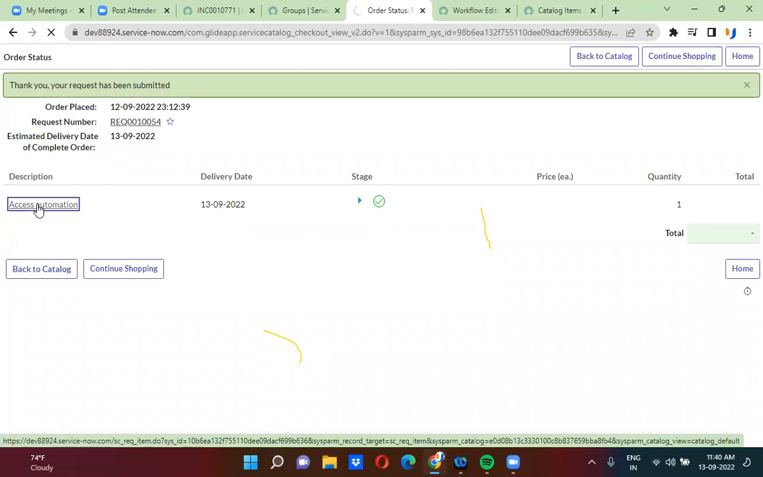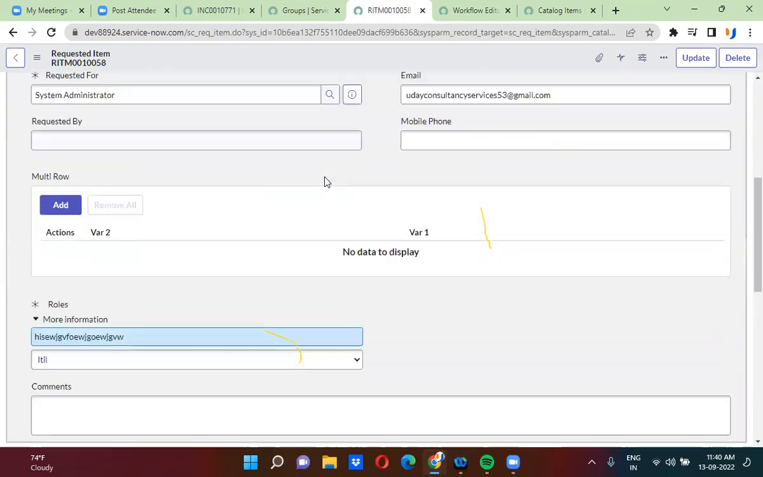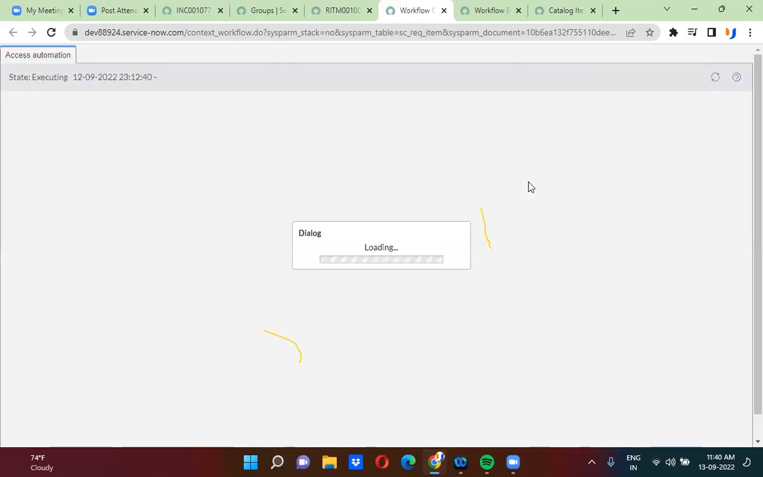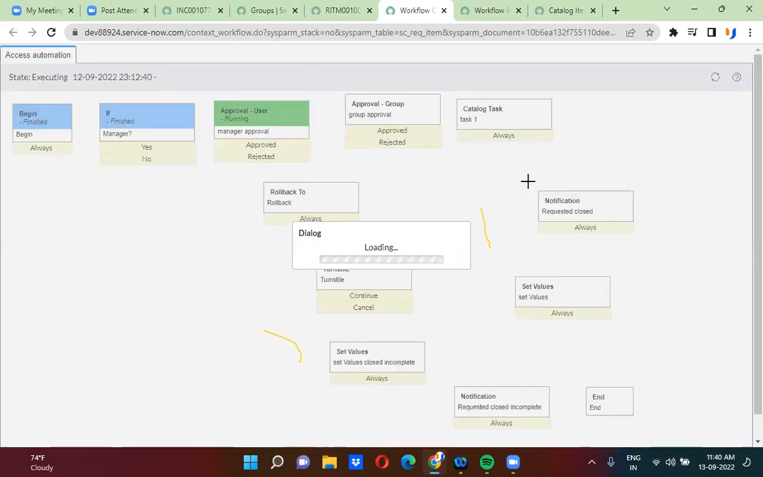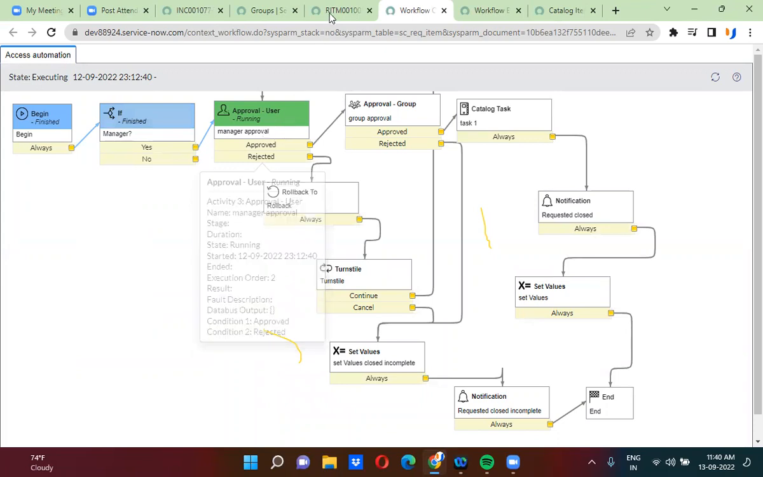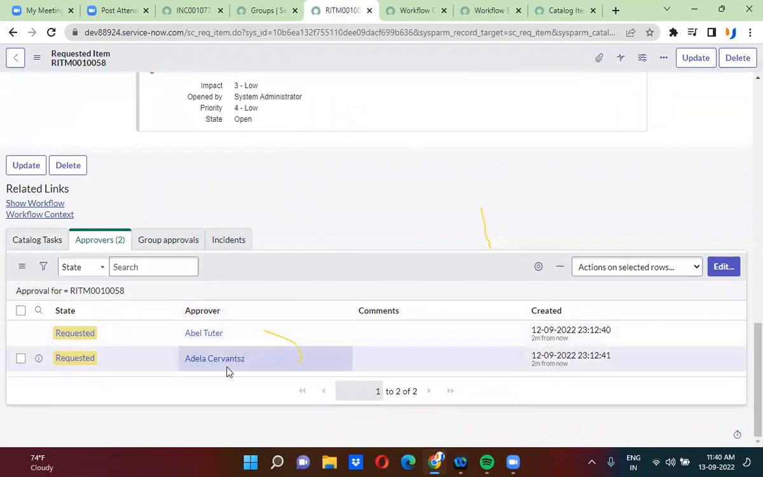I have opened this requested item here. On this requested item, we have Show Workflow, so we can understand where exactly we are now. First, it checked whether the requested for has a manager or not. It returned true. That is why it sent 2 approvals. You are able to see 2 approvals here: Able Tutor and Adila. Adila is the manager of system administration. So I am approving both of these.